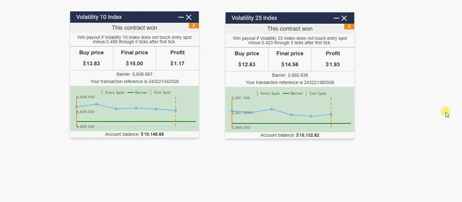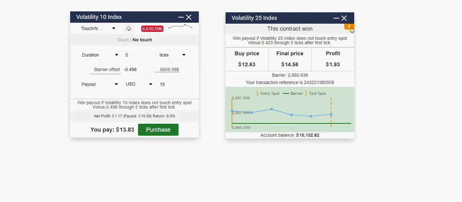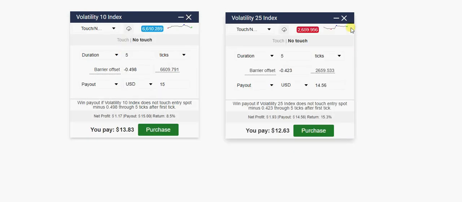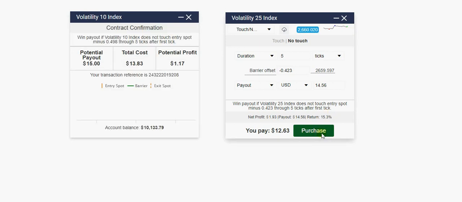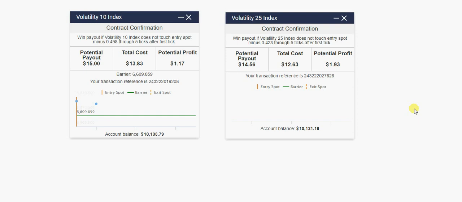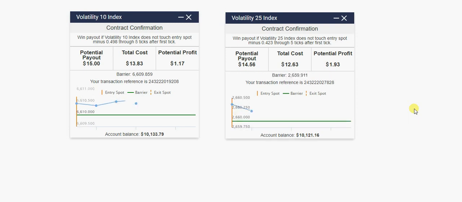Today is 7th of June 2021, and today we'll be trading the Volatility 10 index and Volatility 25 index, touch no touch, and that thing is going up there. I'm going to explain this strategy to you. It's also going up right there. So after this trade, I'm going to explain these strategies to you.